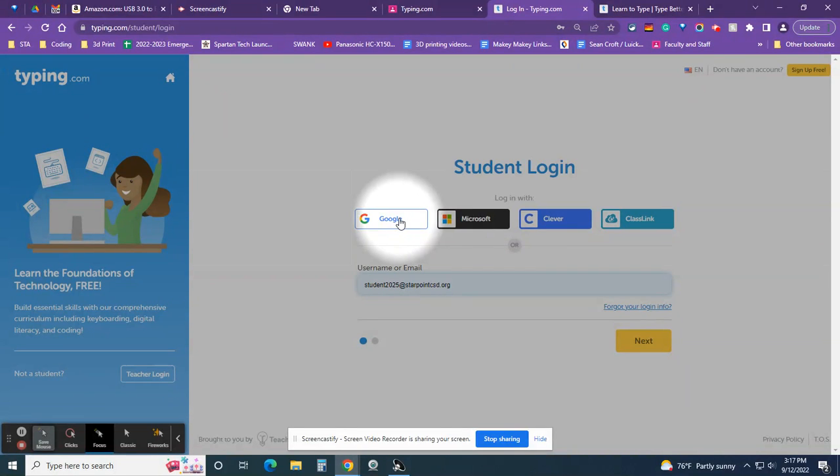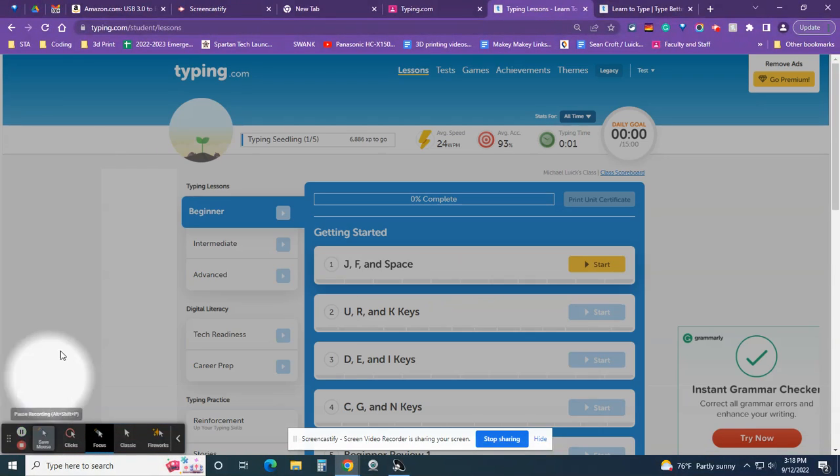As a teacher, I need to sign in a little bit differently. So I'm going to get signed in. You'll click on this. And if another window pops up saying yes or no about signing in, please click yes. Okay, and once you log in, you are to the typing.com homepage.